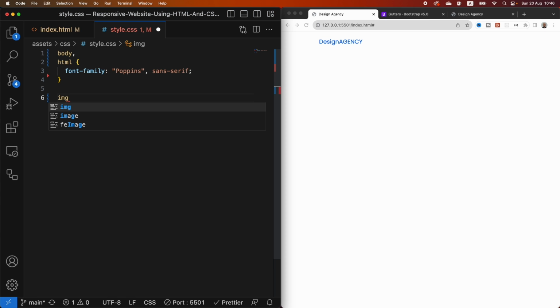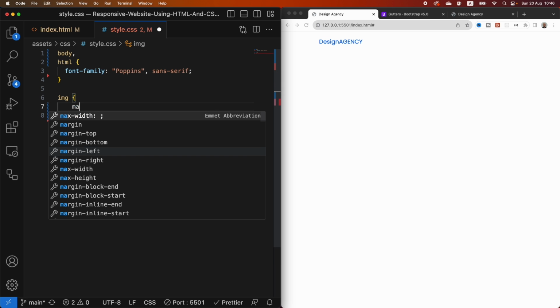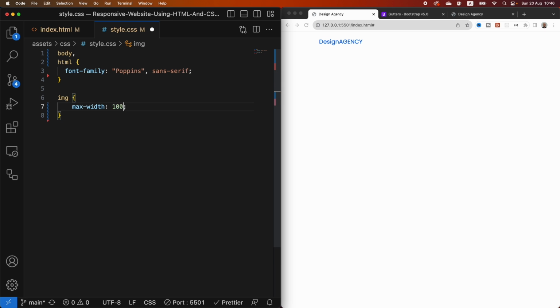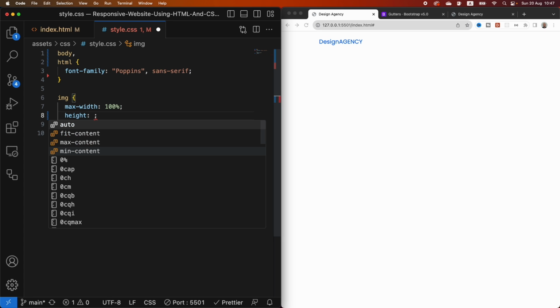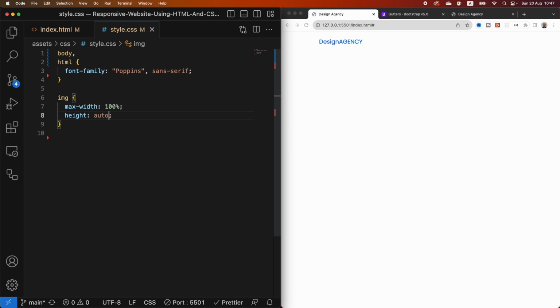Then we're going to target all images. They're going to have a max-width of 100%, like so. And they're also going to have a height of auto, like so. That's just standard formatting we want to put on the entire website.